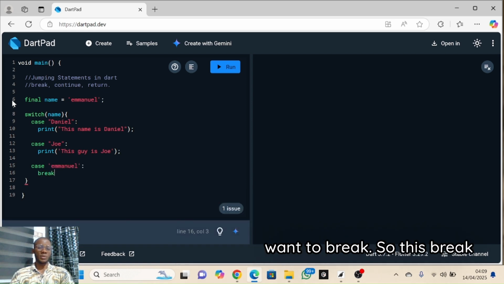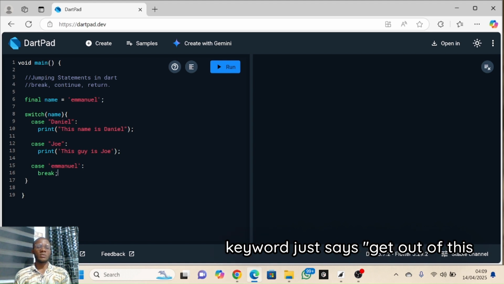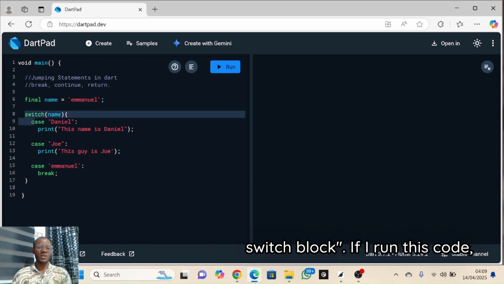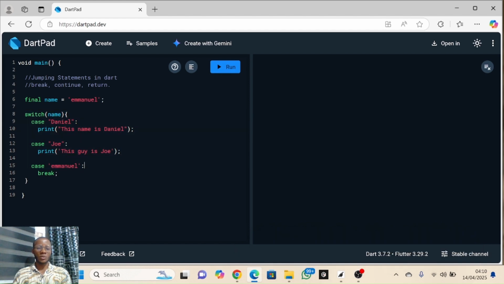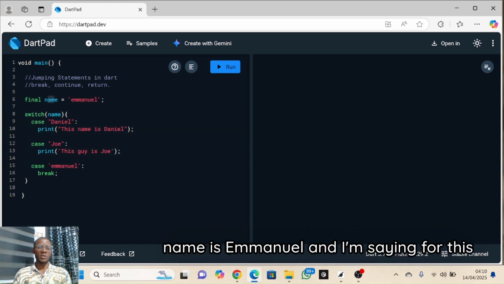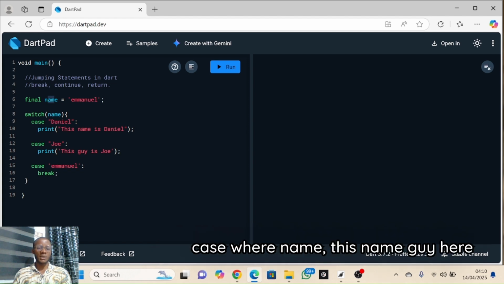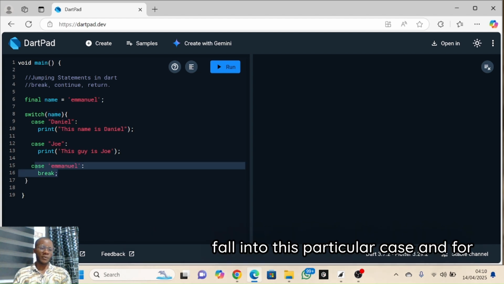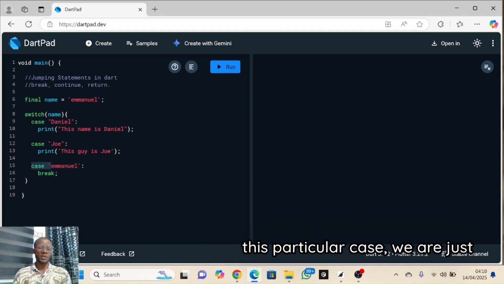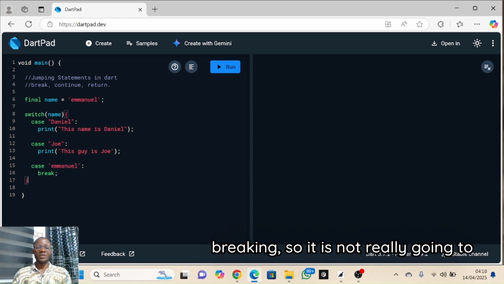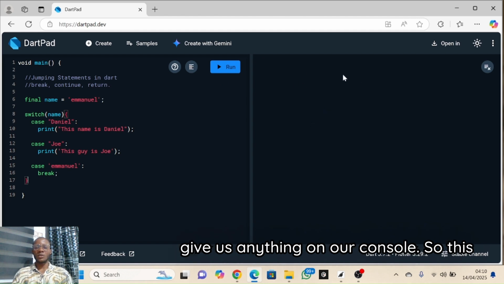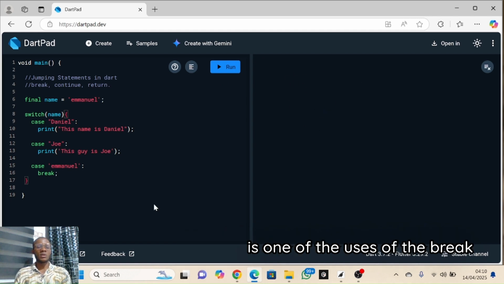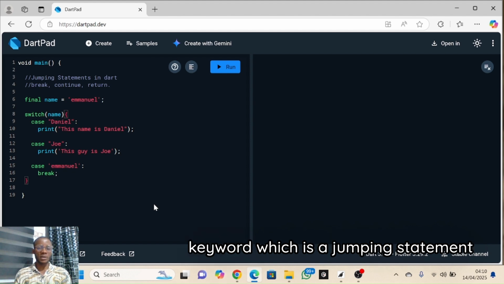I want to break. So this break keyword just says get out of this switch statement. If I run this code, nothing is going to happen because this name is Emmanuel, and we already know that name is Emmanuel, so it's actually going to fall into this particular case. And for this particular case, we are just breaking, so it is not really going to print out anything. It's not going to give us anything on our console. So this is one of the uses of the break keyword, which is a jumping statement.